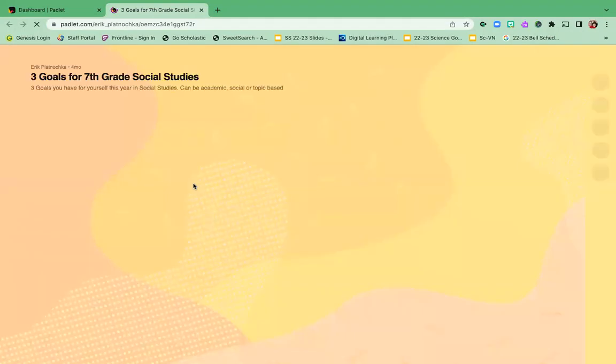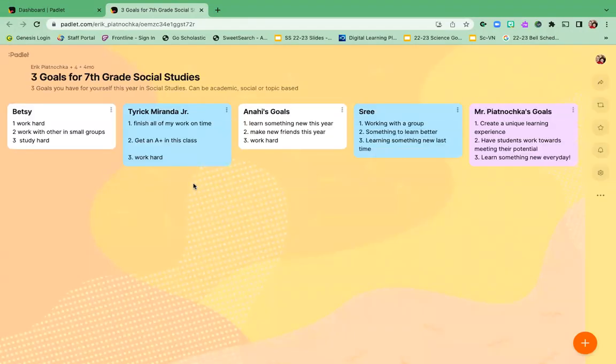Again, this is a wall function, and the title is 3 goals for 7th grade social studies. And then I'm able to provide a quick little description. 3 goals you have for yourself this year in social studies. It can be academic, social, or topic based. And then we can see which student put down what. And I made a little model example for my students so they had an idea what we're looking at. And it has the names right here of the students. I know who said what.